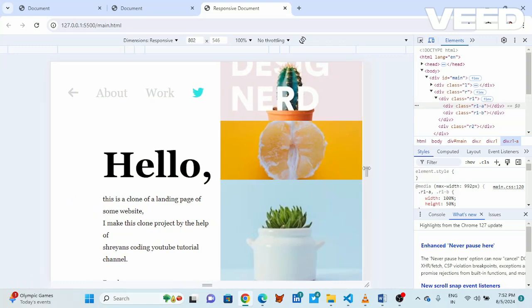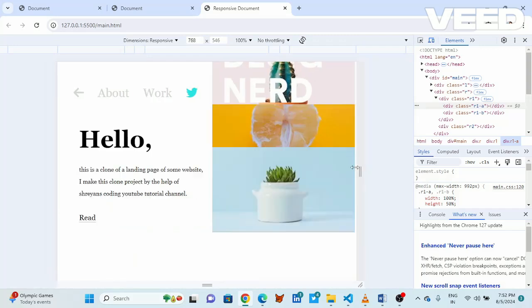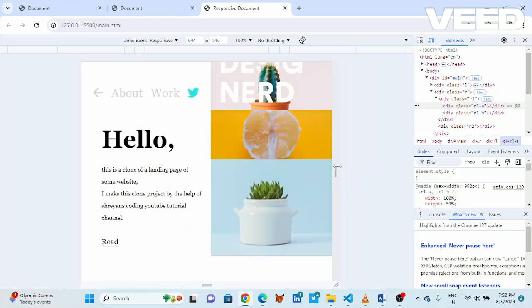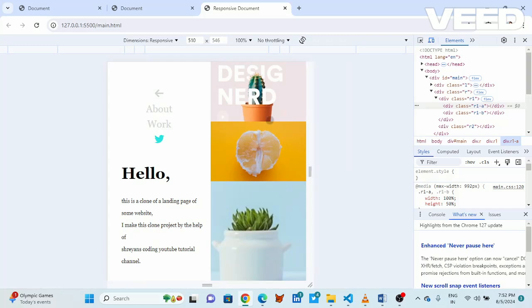On even smaller screens, like those less than 576 pixels wide or thereabouts, the navigation bar elements, see this, the navigation bar elements align vertically and the text size decreases to maintain readability. Okay.